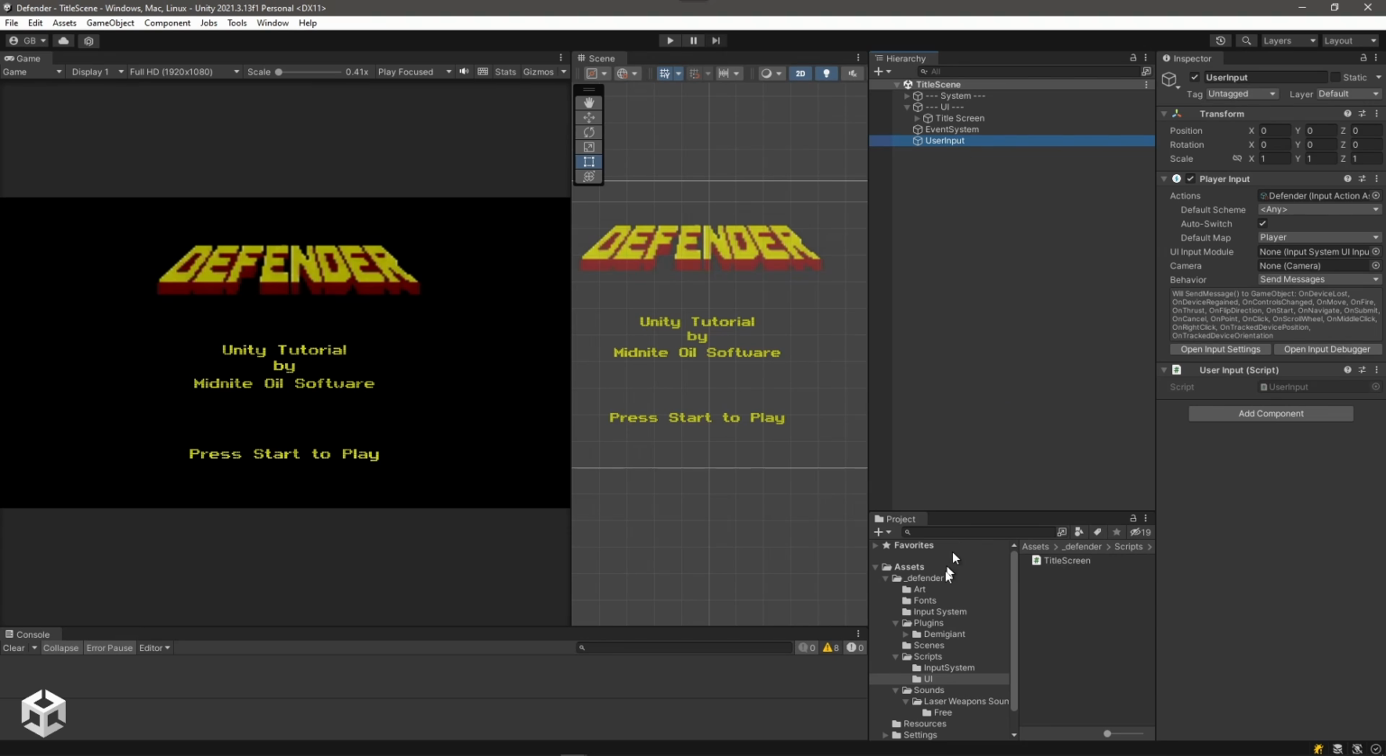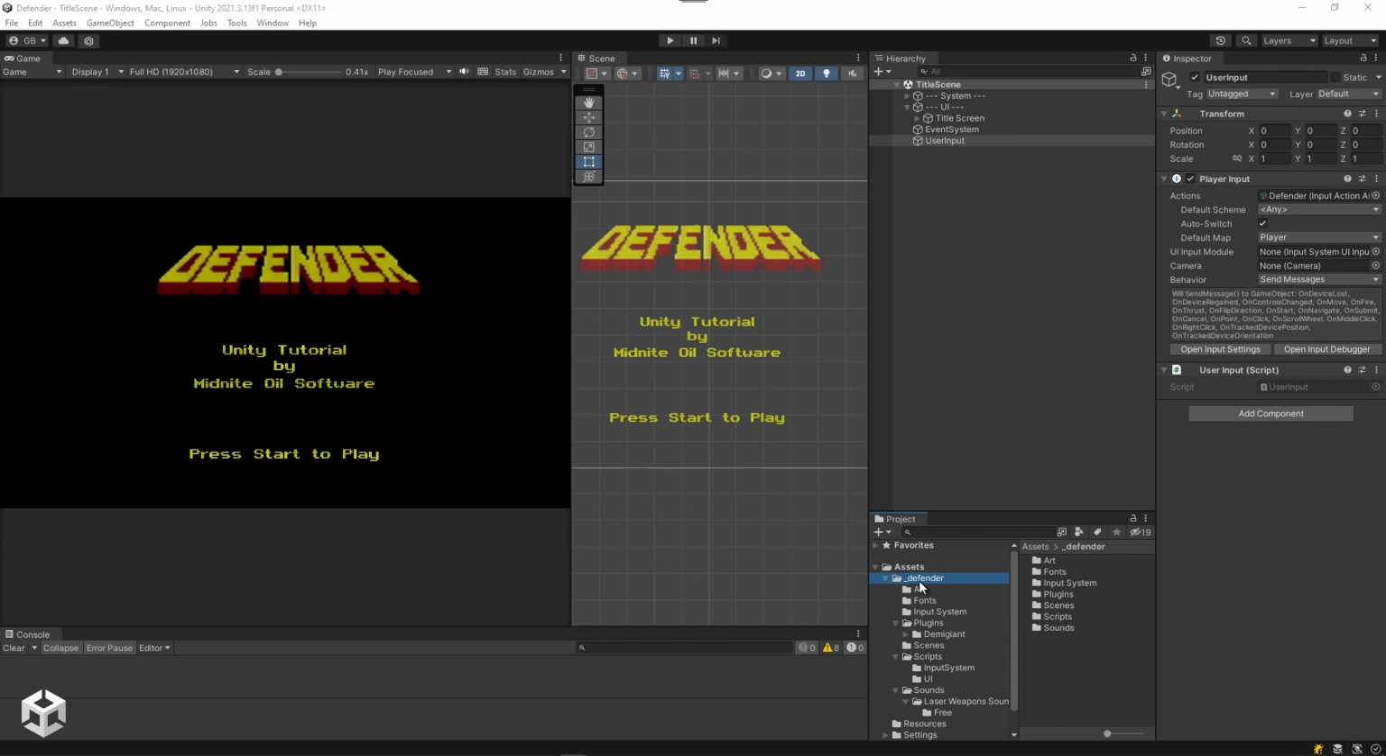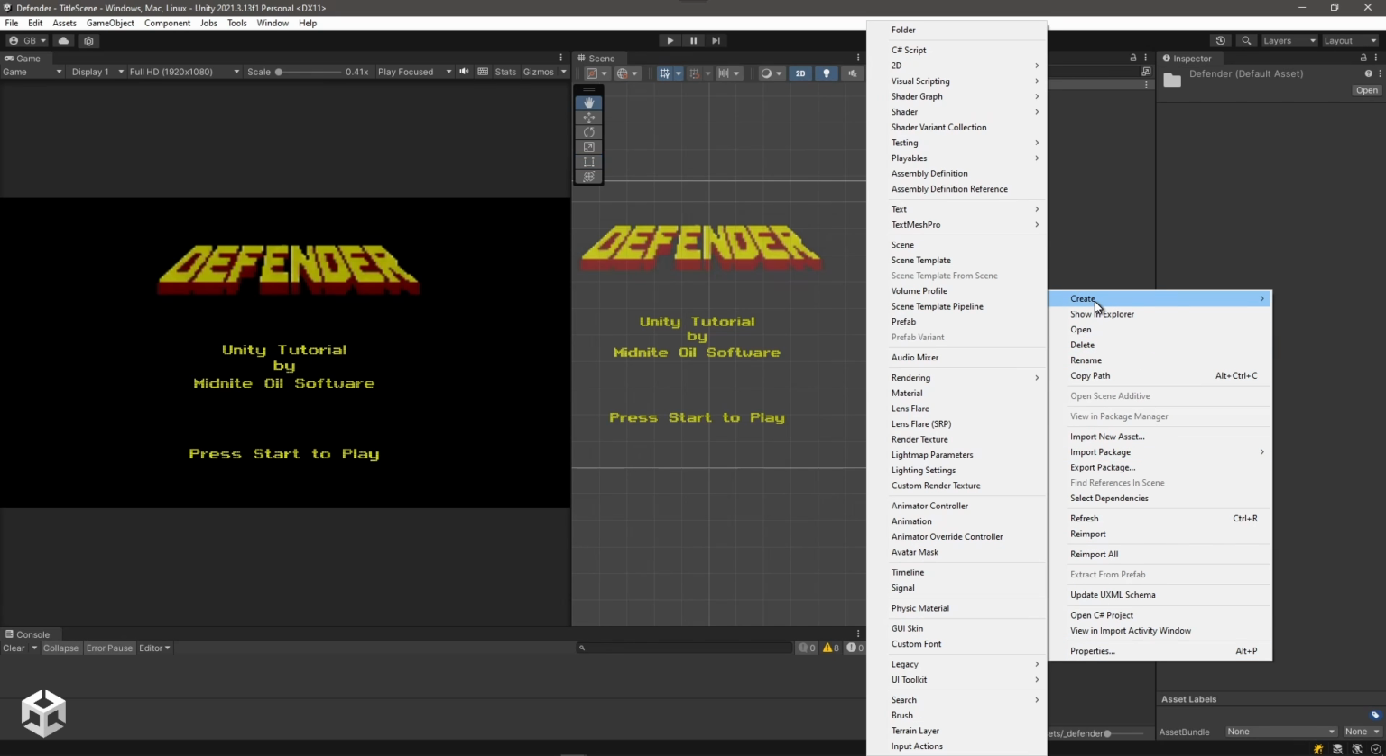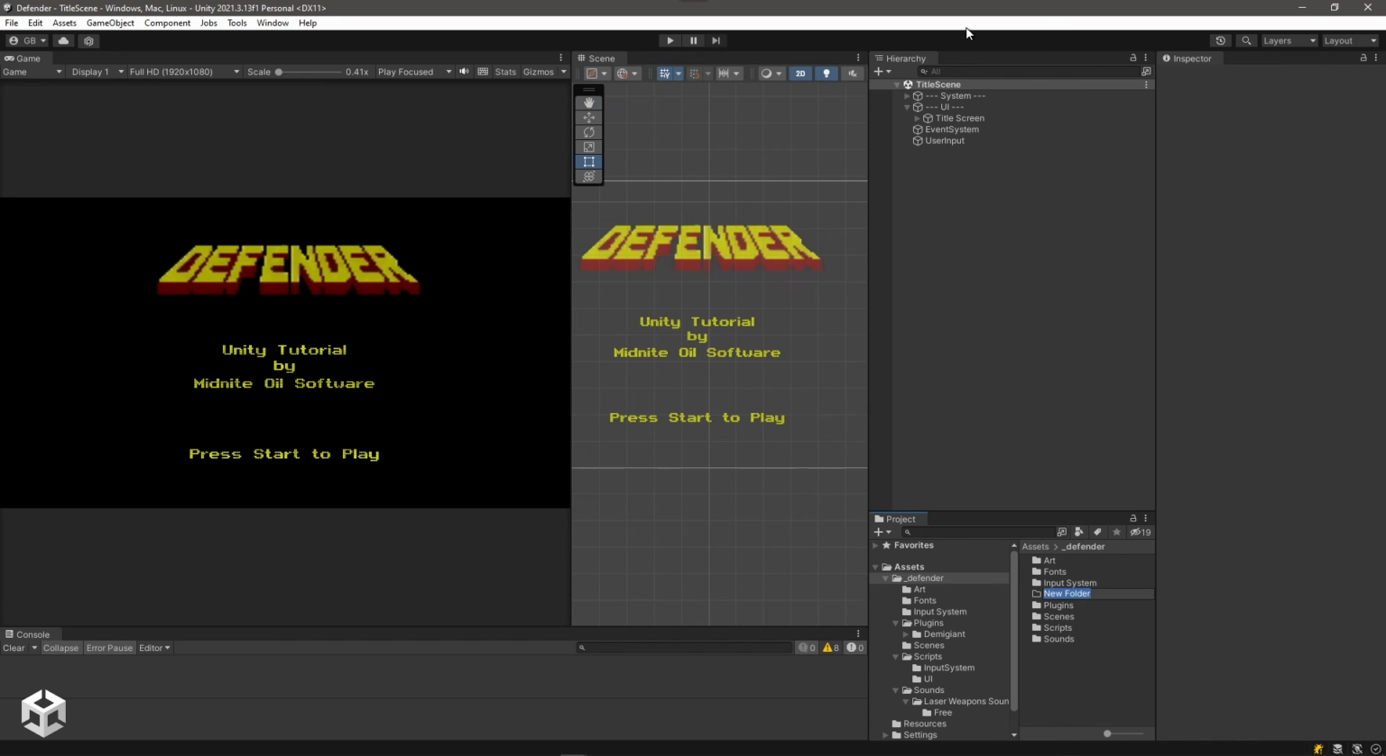So I'm going to actually create a new folder in here, and I'm going to call it resources. So I'm in Defender. I will right click here, create folder, resources. Now, this is one of the rare cases where Unity actually cares about the name of the folder. Another case would be editors, if you want to create custom editors. But in this case, we want to load a resource at runtime, and it's going to look for it in a resources folder.